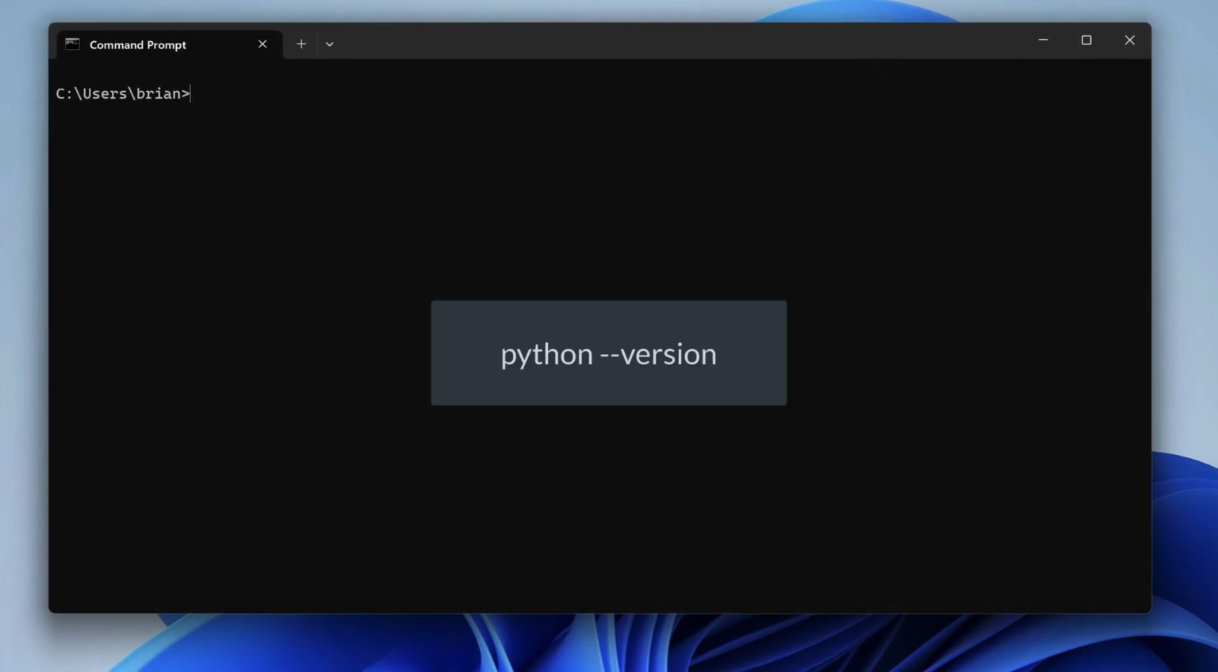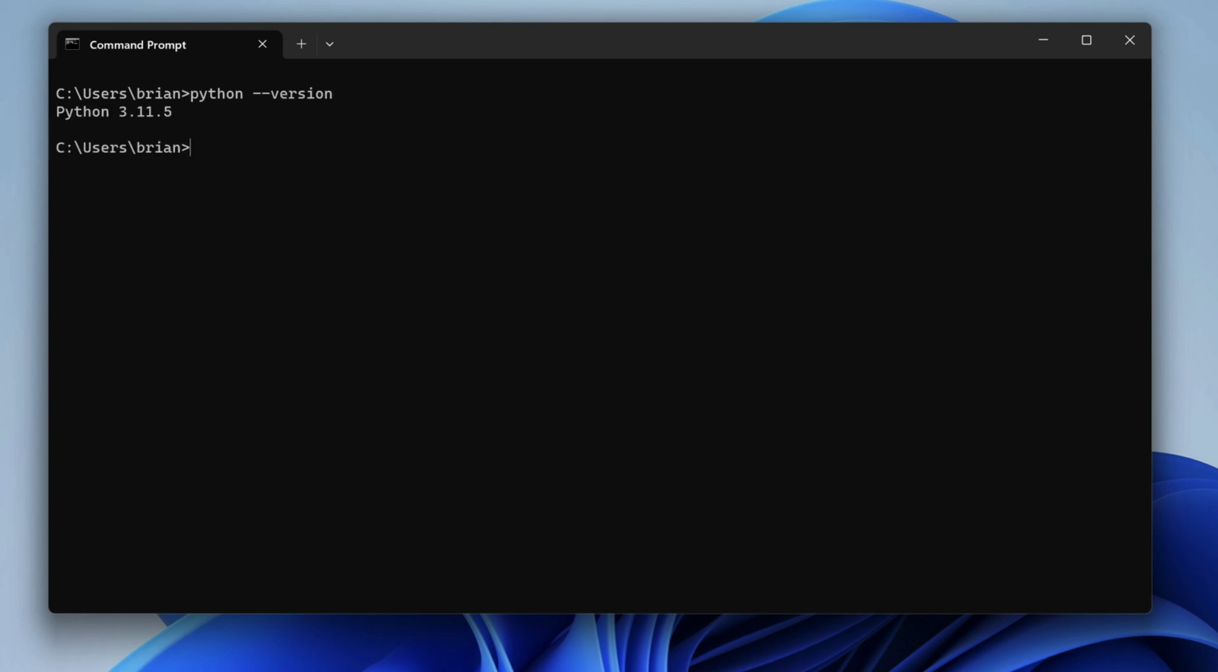From a command prompt, let's type in python --version. On my system, I have version 3.11.5 installed. Any recent version of Python 3 should be fine. If you don't have Python installed yet, that's okay. You can install PyCharm and add Python to your system later.